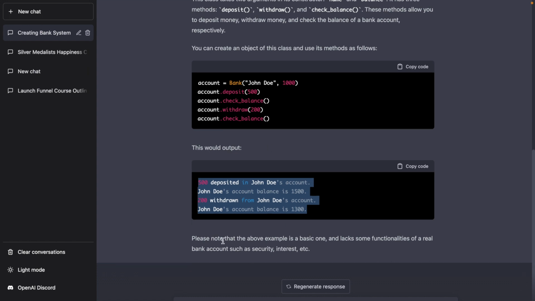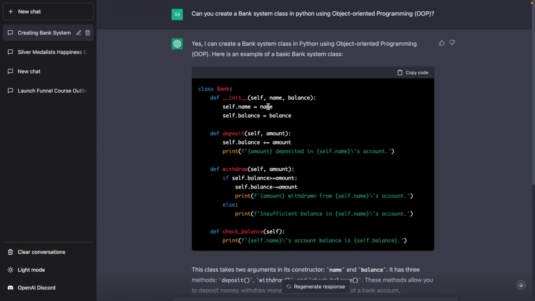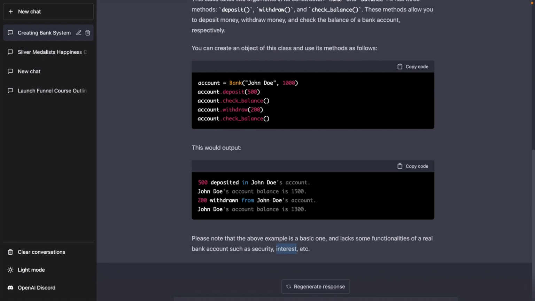This is just a basic example of some of the functionality of a bank account. It even gives you some things that you can improve on this code, for example, security, interest, and stuff. So definitely you can use this function not to finish your assignments, of course, but to give you a brief idea of what it can do. And if you are not satisfied with the results, you can click regenerate response here.